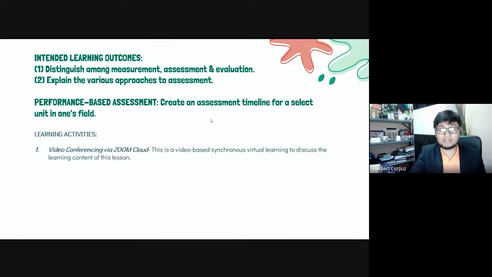And the following activities are the things that we would be doing. We are doing now the video conferencing, but not via Zoom Cloud, but we are making use of the Google Meet, so that we are not limited in time in discussing the lesson. The second one is brainstorming. This is an asynchronous chat-based online learning to distinguish among big concepts in the lesson.